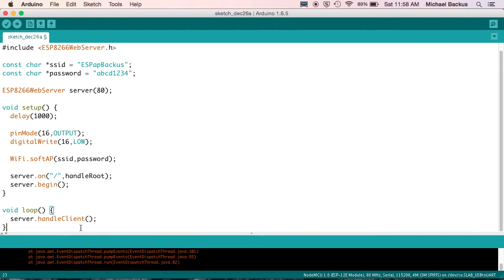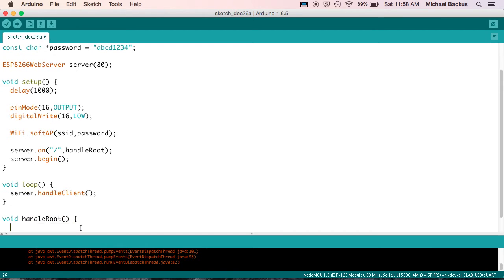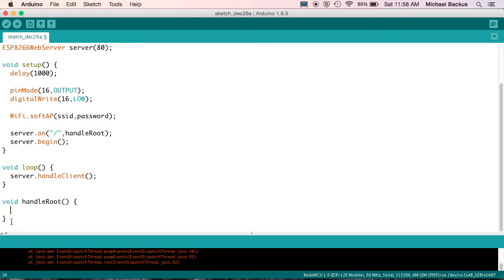Now at this point, we don't have a handle root function, so let's go ahead and define it right down here. I'm going to say void handle root, opening curly brace, and it creates a closing curly brace automatically. And then I'm going to create a string variable called message, and I'm going to set it equal to hello world. We're doing this just to test it, make sure everything's working. And then I'm going to say server.send. So when this page is requested, it's going to send 200 code, which means everything went okay. It's going to let it know that it's a text slash HTML document. And then it's going to send the message, which in this case is just the hello world text.